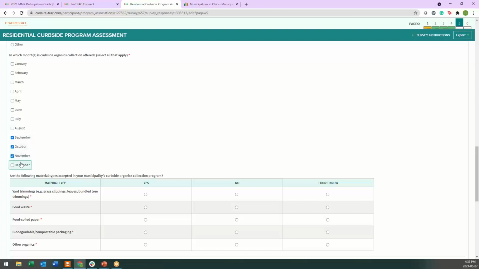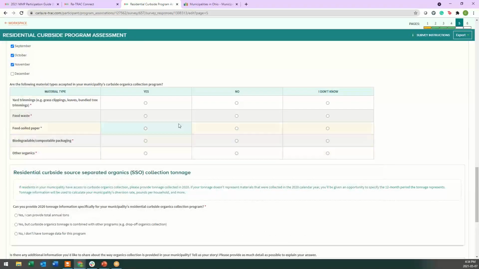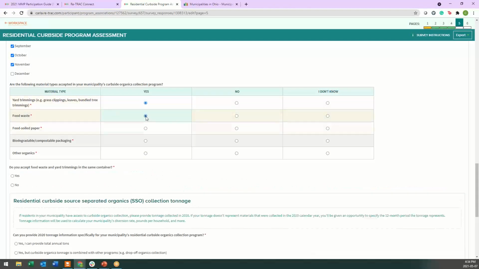So we'll say September, October, November. Maybe you do a spring cleanup too, March, April, May. But you don't offer any curbside collection on the other months. Here you can say what kind of stuff you will allow. And so you can say yes for yard clippings. Maybe you do food waste as well because your private haulers can pick that up. Maybe they don't do that. Maybe they do yes and no other. If you accept food waste and yard trimmings in the same container, you can say yes or maybe no because it's two separate programs, so you wouldn't.